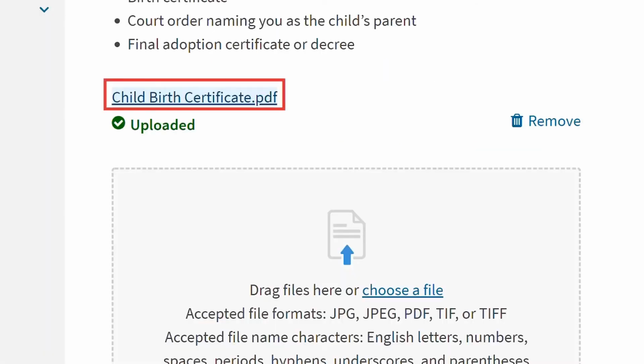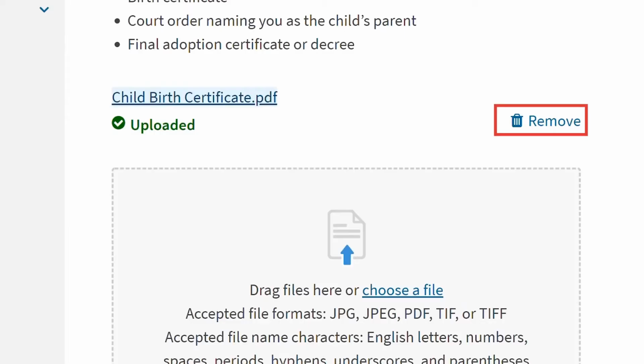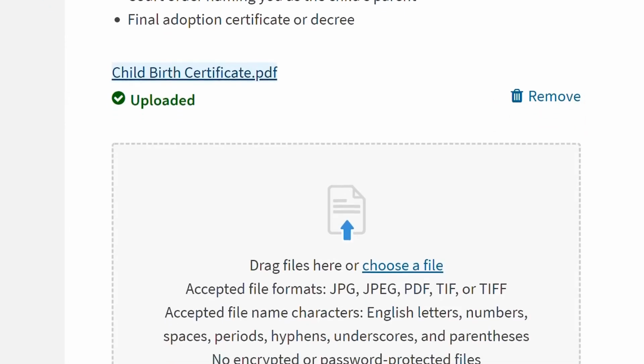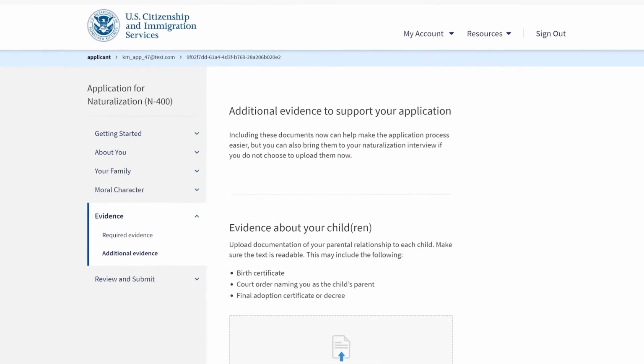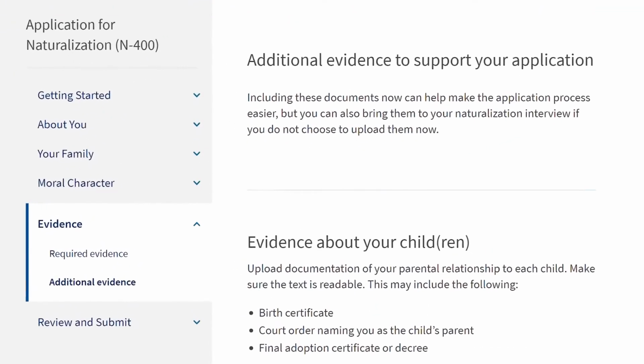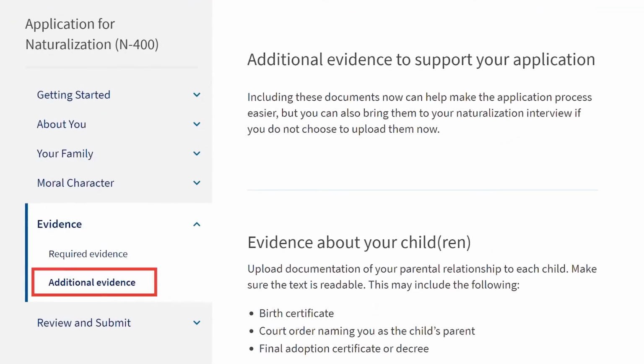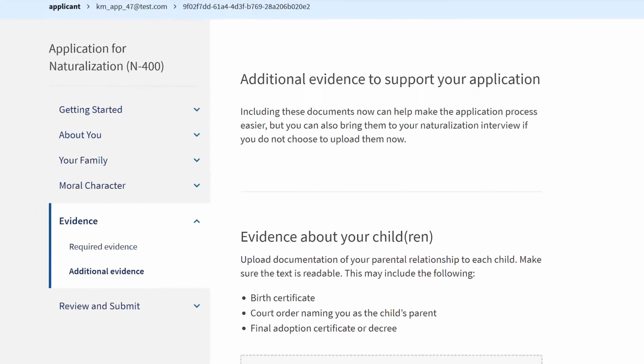Your uploaded document will appear on the screen. Click Remove if you want to delete the file from the system. To attach another file, click Choose a File again and upload another document. You have the option to upload additional documents in the Additional Evidence section. Including these additional documents now while you are working on your online application can help make the process easier. You can also bring them to your naturalization interview.